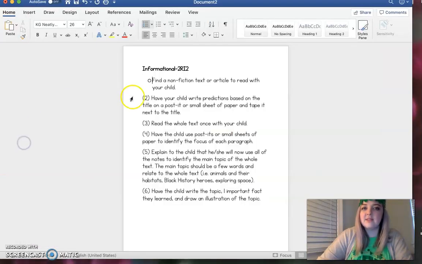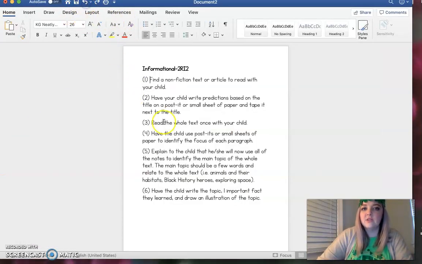But what today's says to do is to find a nonfiction text or article to read with your child. So you guys decide if you want to do this St. Patrick's Day one or if you want to do something different. That's totally up to you. Have your child write predictions based on the title on a post-it or small sheets of paper and tape it next to the title.